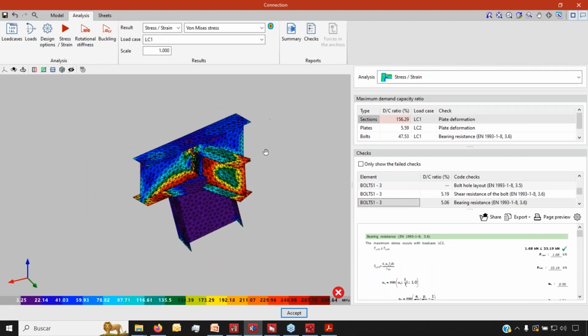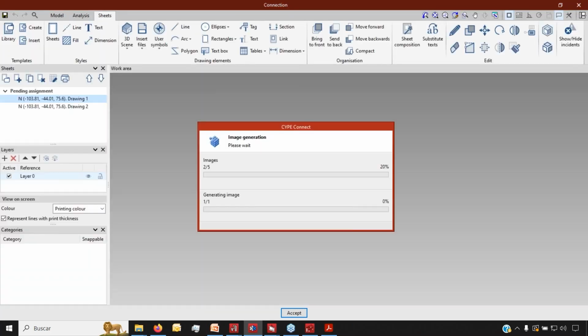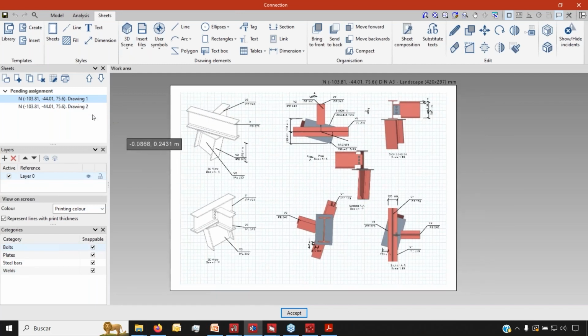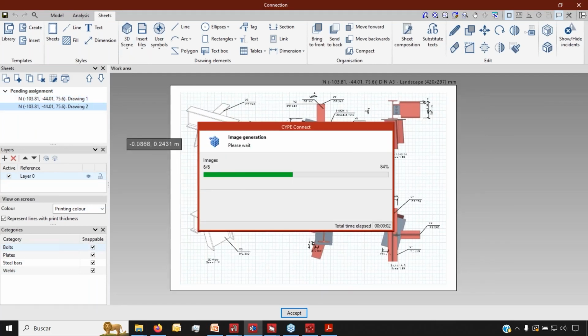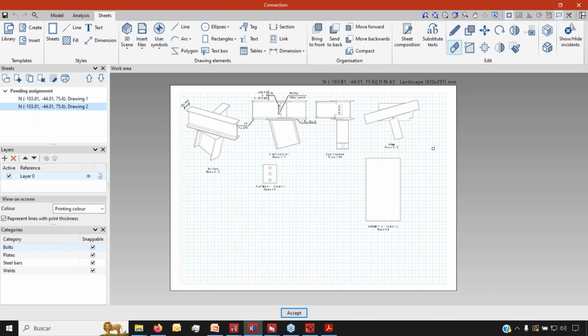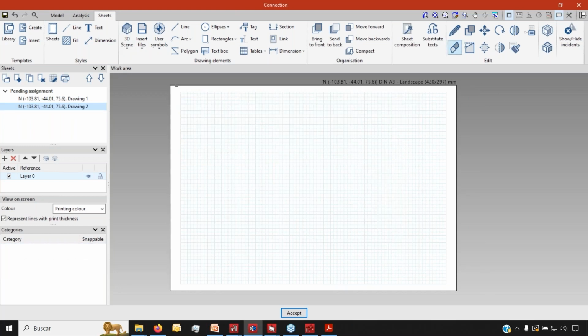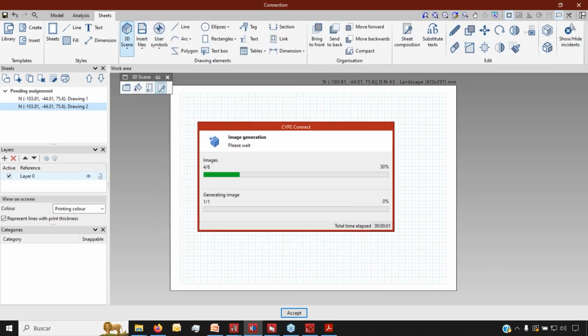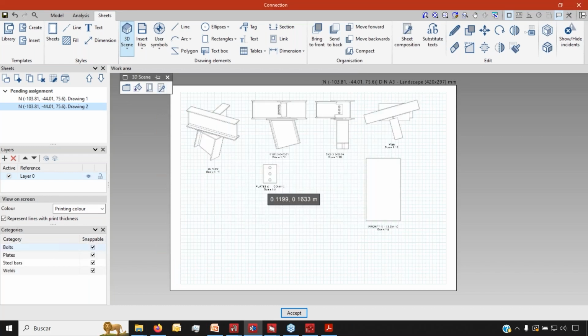And of course, last but not least, we can also generate the drawings for our custom joint. We normally start with an empty canvas like this one, and then we are able to automatically insert some predefined views that come from the model that we have generated previously. And what happens to the drawings if I edit the joints?